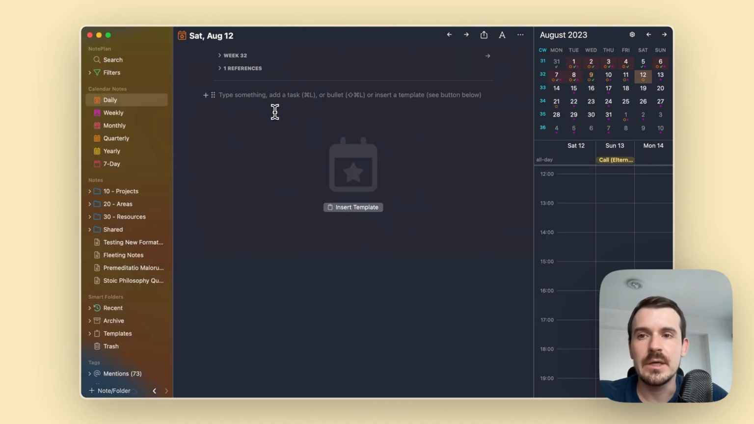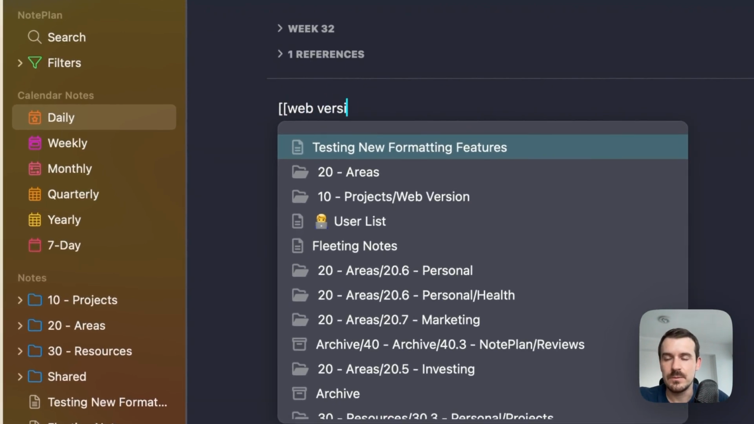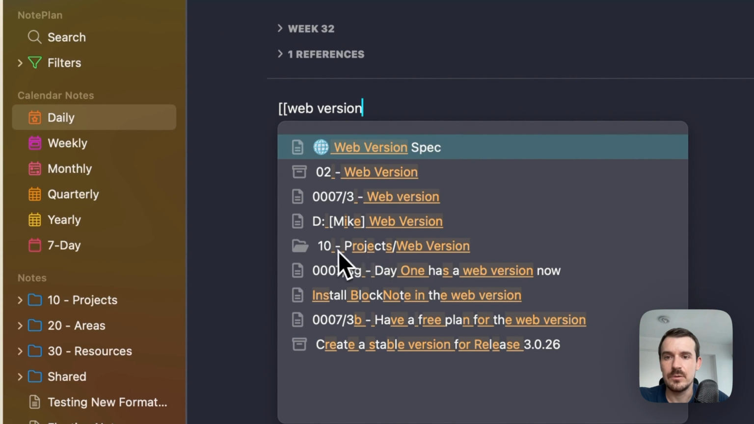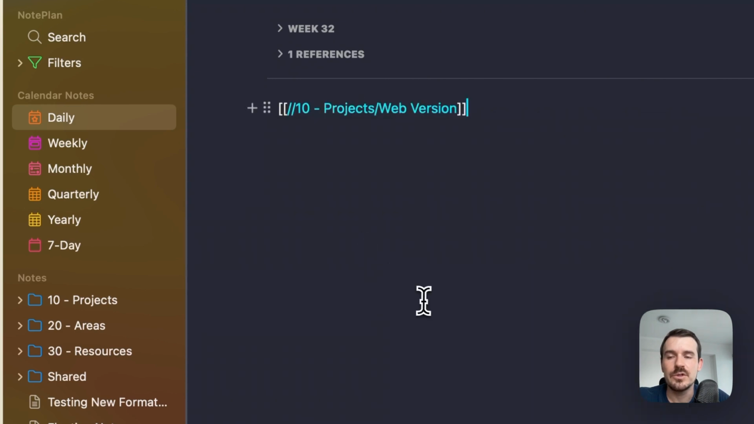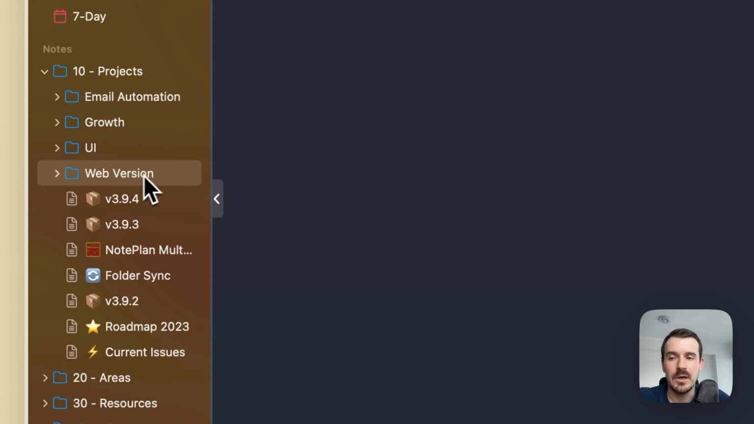Or you can also wiki link to the folders. So let's say we want the web version, but we take the folder, and you can see this is a folder because it has a folder icon. Also, we have now icons. If the node is inside the archive, then you see an archive icon, and the same with templates. You see a template icon if the result points to a template. But let's point to this folder, projects web version. You see it starts with double slash, and now if you click on this, it will simply open the folder in the sidebar and mark it for you.